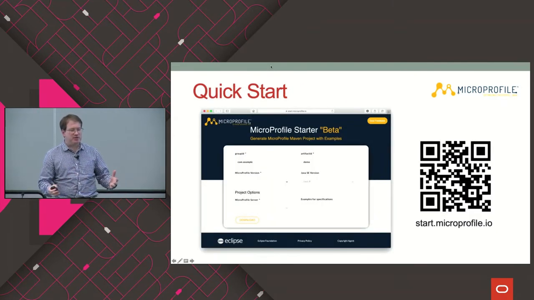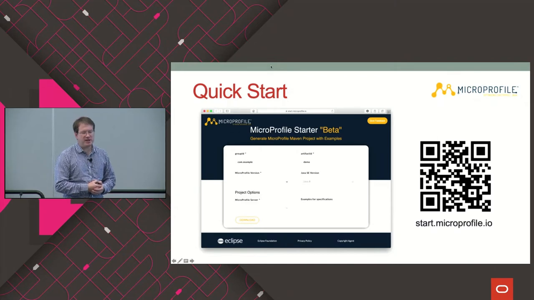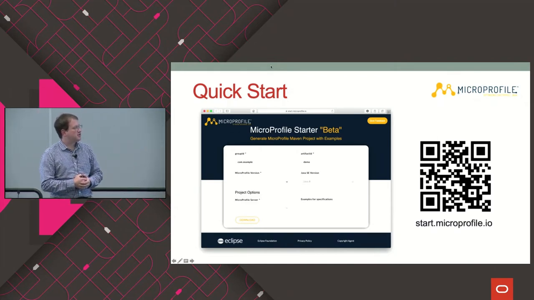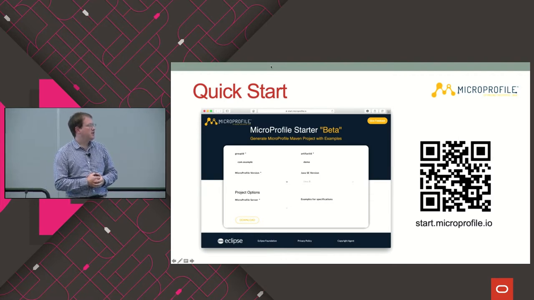If you're new to MicroProfile and want to get a quick starter application, this is currently in beta. If you scan the code over there on the right, it'll take you to startmicroprofile.io, and you pick which version, you know, you type in your Maven coordinates and which version of the specification you want and which application server or server you want to target, and it will generate a sample project for you to get going. So it's a great way.